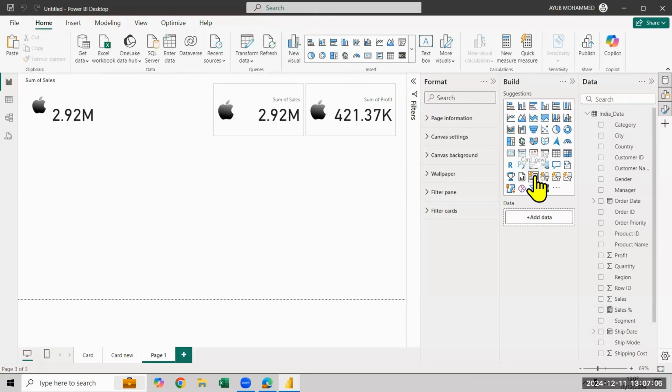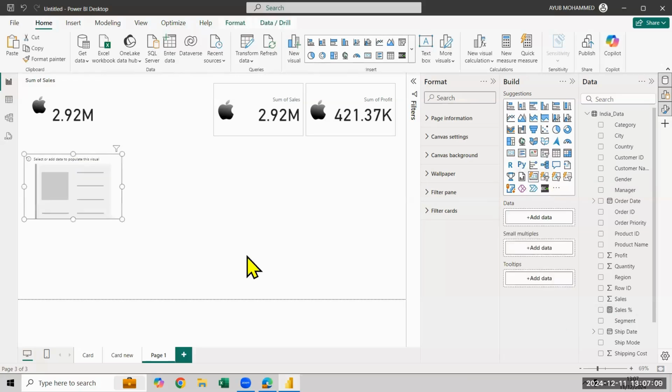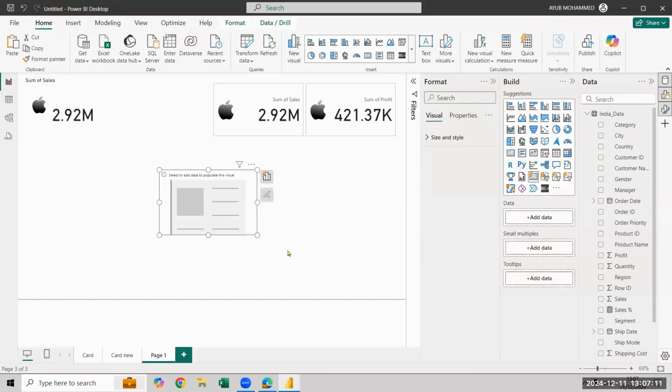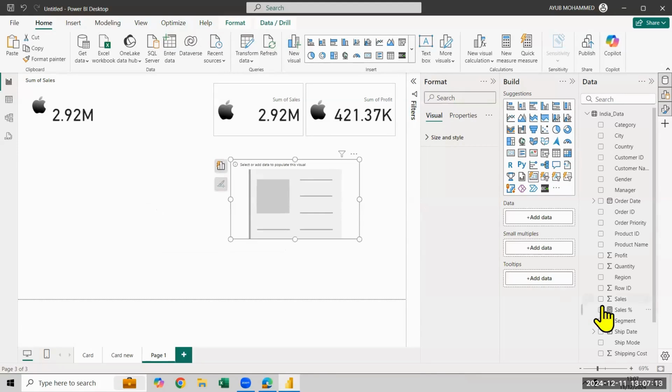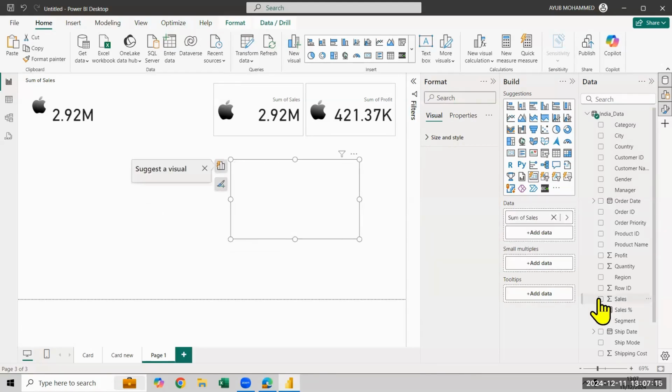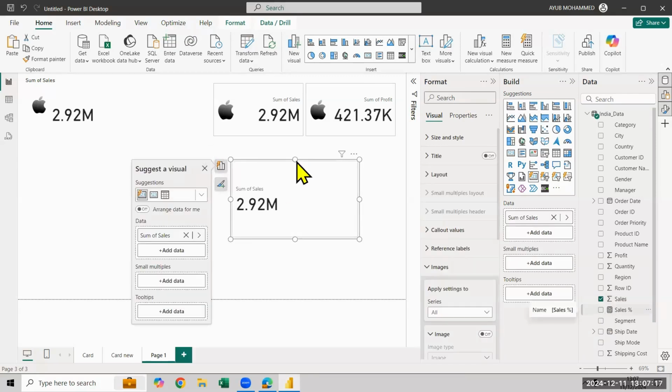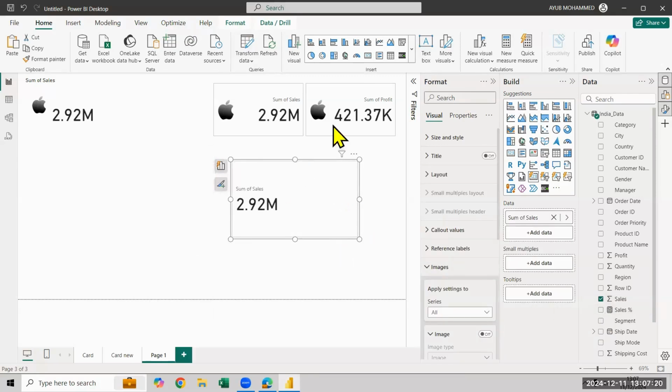Now, another way to approach this. In an interview, they may ask you these kinds of questions. In a single card, I want to see two things: one is sales, and the second is sales percentage. But it should not be next to each other like this; it should be below. Getting it? Let me check it out.